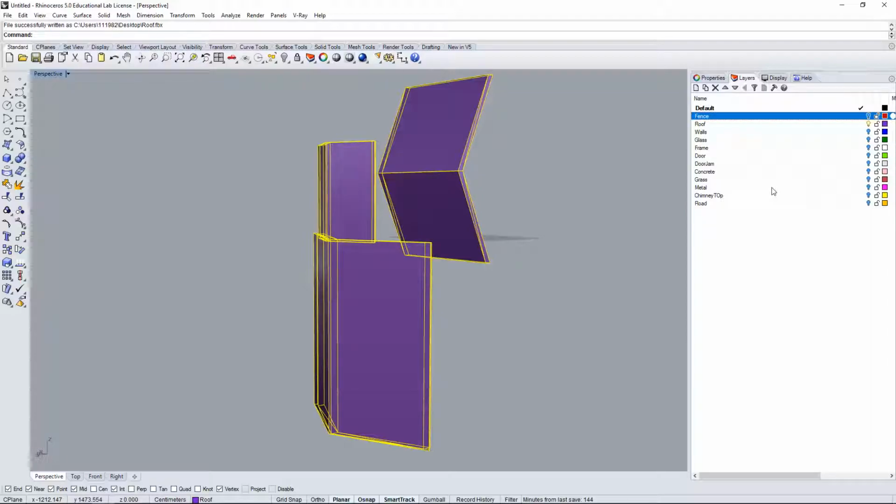You want to do that for every single one of these layers to give you the most amount of control and the most ability to problem solve further down the line. So that's pretty much it. Put all your different things on different layers, mesh them, join them, then export them.